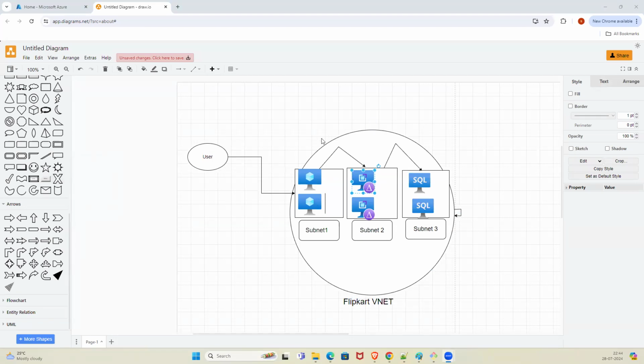So now you people will get the doubt: why, whenever the user requests, does it have to go to subnet 1, and again from subnet 1 go to the application present in subnet 2, and from subnet 2 to subnet 3, the database? So what is the reason behind this? Let's understand the process.